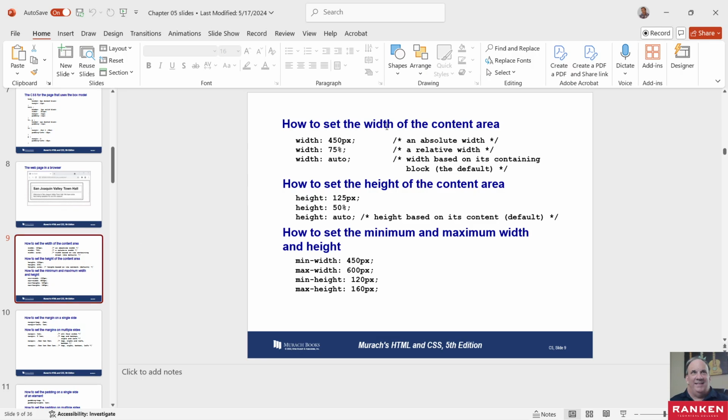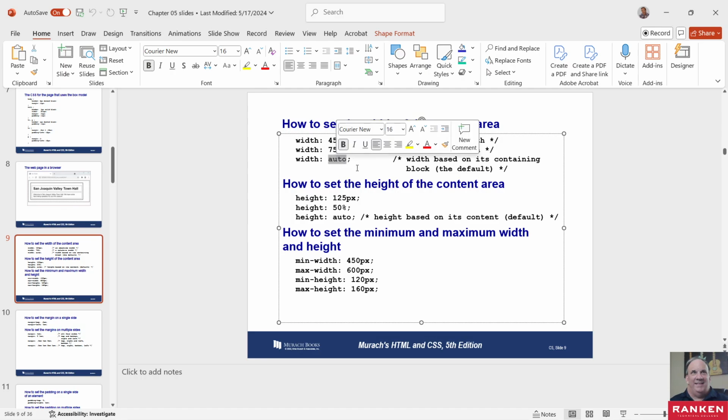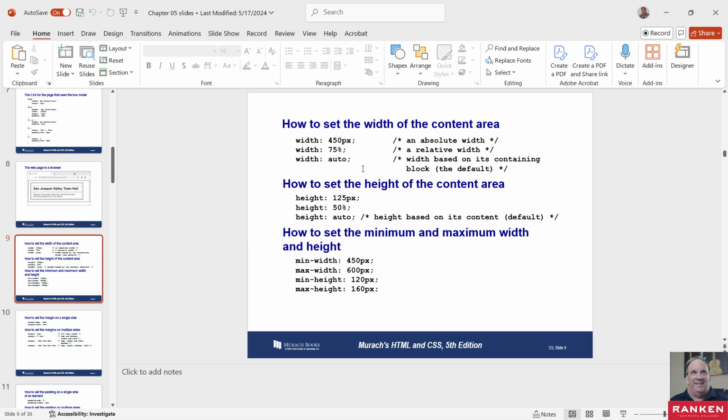This is useful. How to set the width of a content area. So obviously we know what absolute is, using pixels, or percent, right? And then we also have the idea of auto, which is the width based on its containing block. How do you set the height? You set the height like this, same thing.